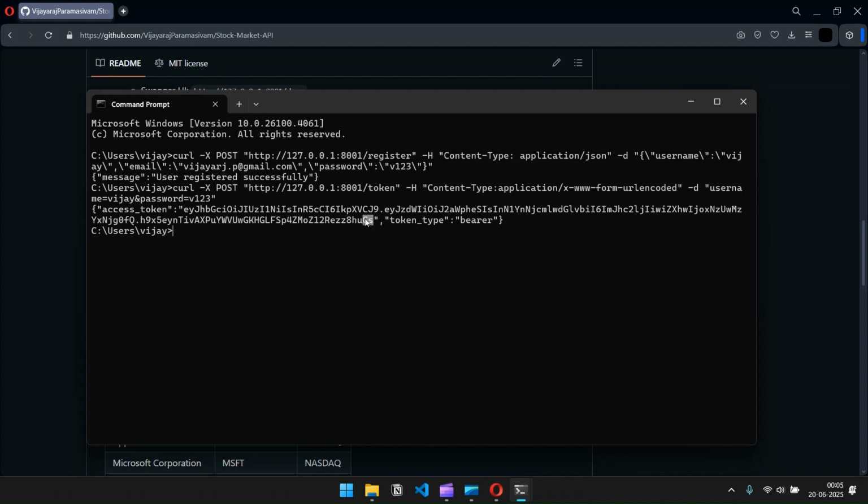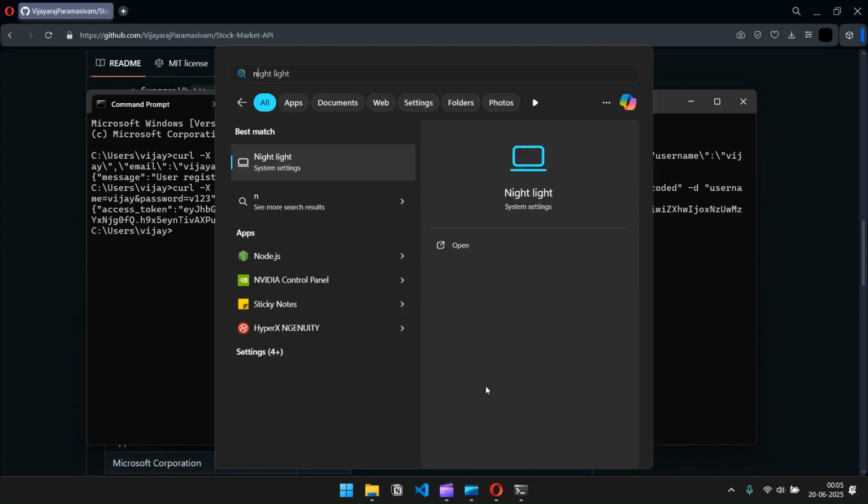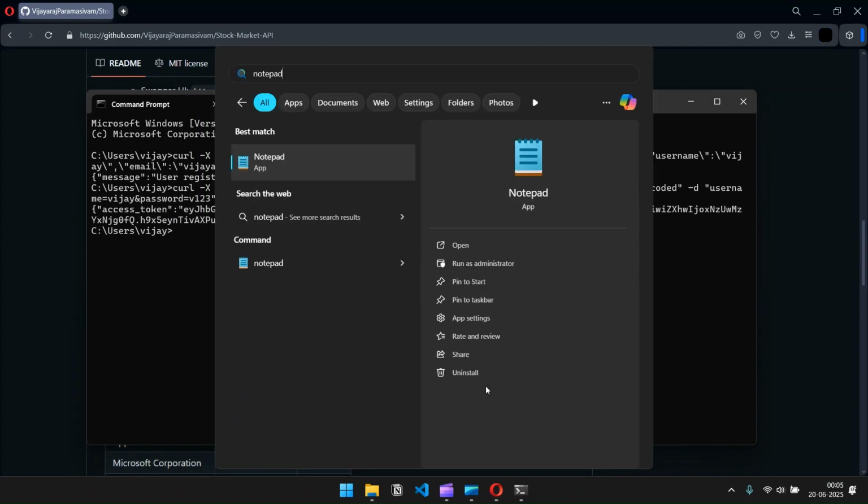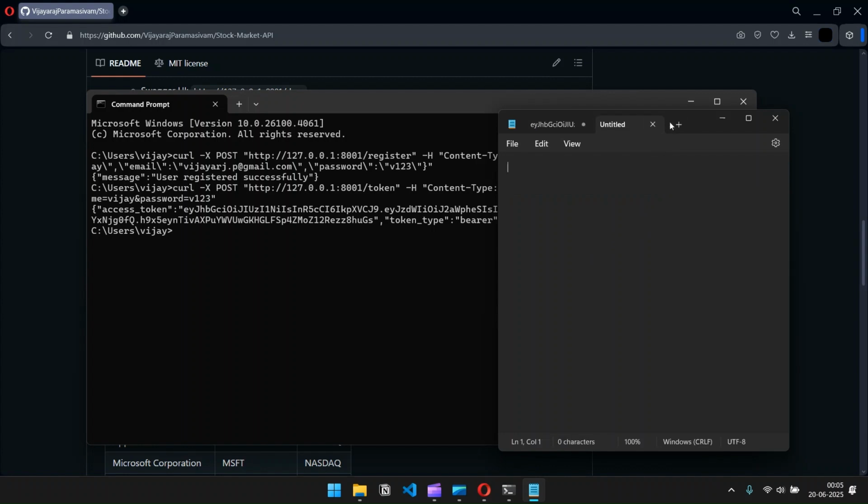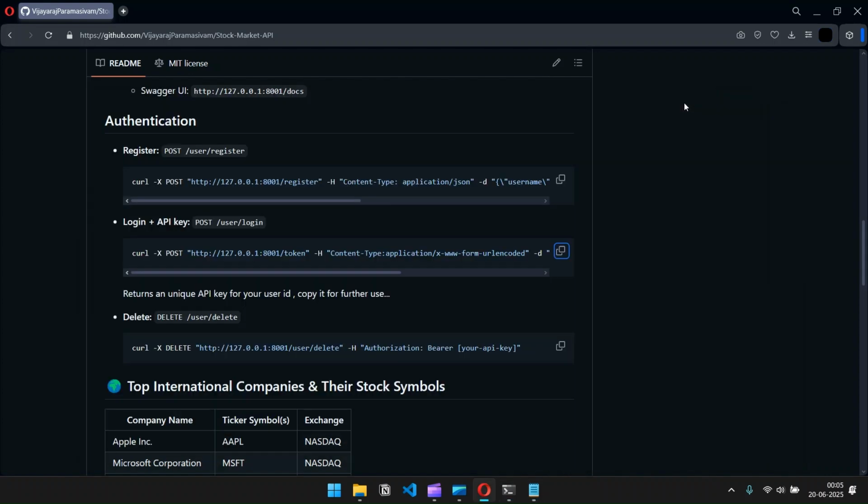Just copy the keyword token, the access token. Keep it safe somewhere. Why? Because we need it to access the other endpoints. So keep it safe.